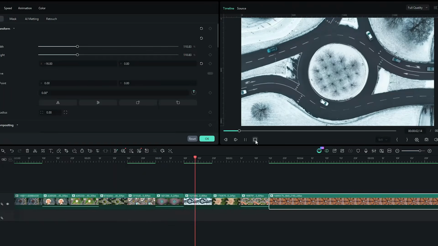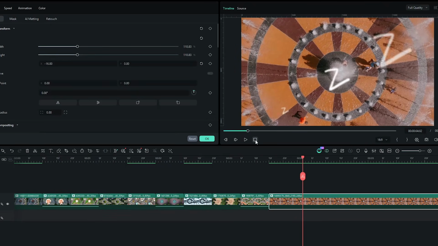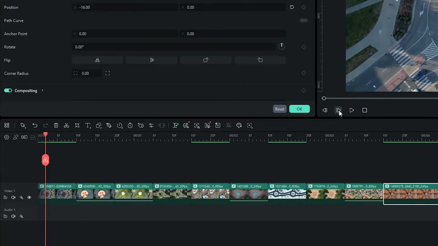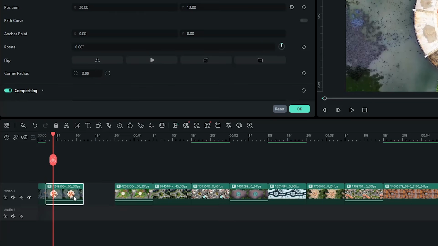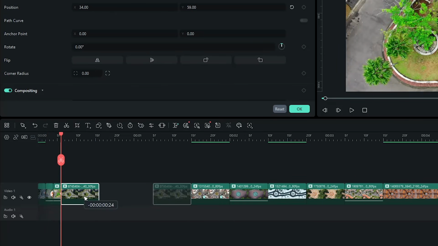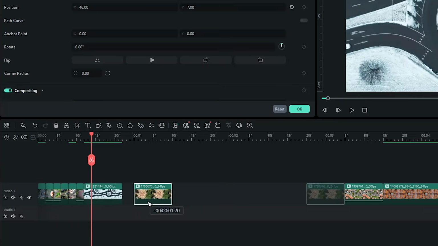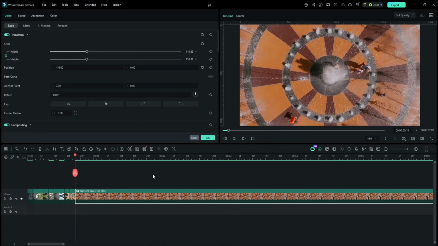This looks fine, but I feel like the transition is a little too slow and doesn't have enough impact. So, I'll reduce the duration of the clips to around 2 frames. I'll shorten all of them and keep only the last clip longer. Now that looks much better.